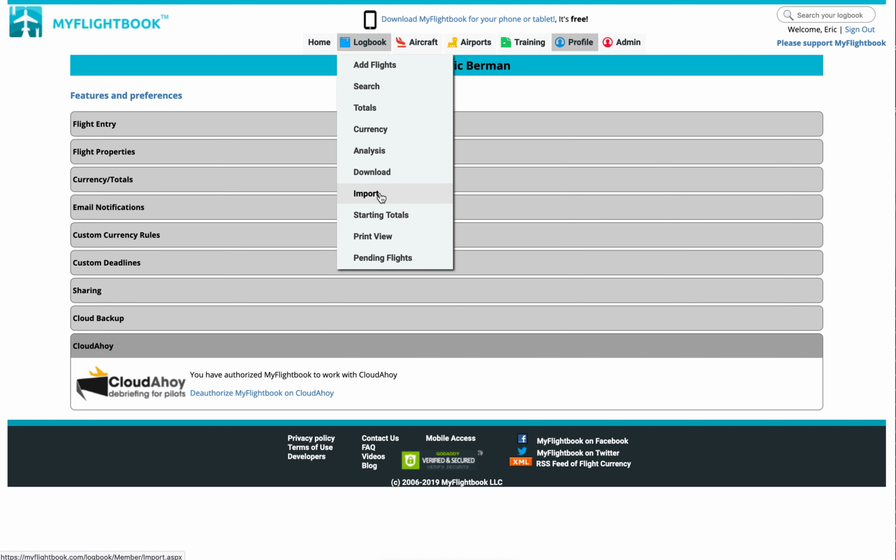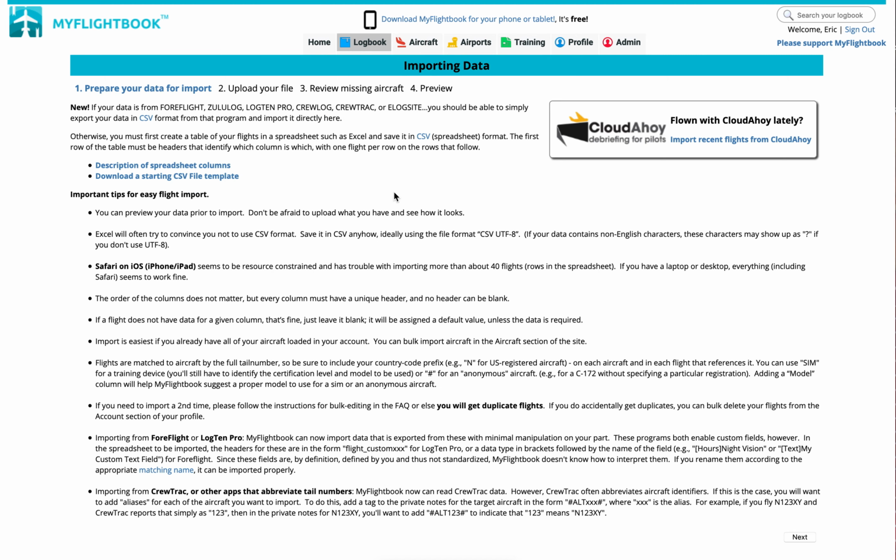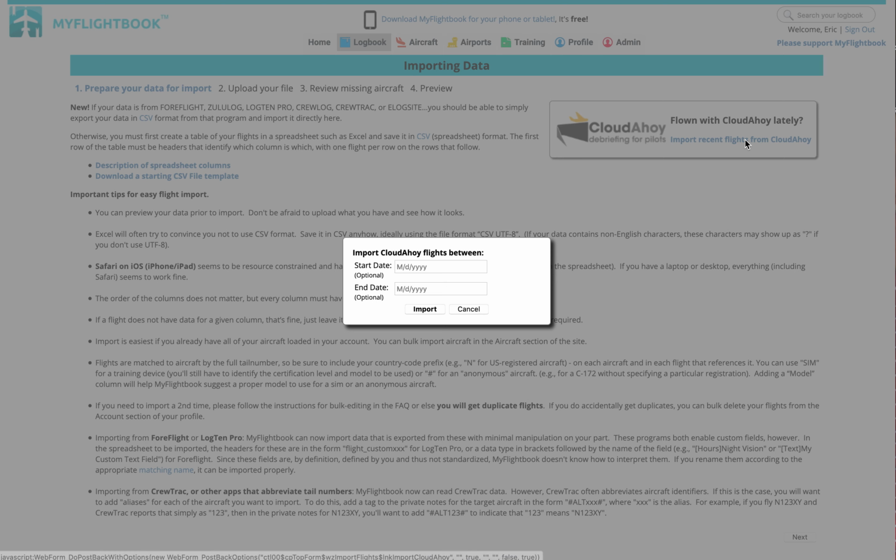I'll do that by going to the import function, which is under the Logbook tab. And you'll see here that there is a new section that doesn't show up unless you've authorized CloudAhoy that lets you import from CloudAhoy. So I'm going to click on Import Recent Flights, and that lets me specify starting and ending dates. You can do that both for efficiency, but also it helps you avoid pulling in flights that you've already pulled into your logbook.